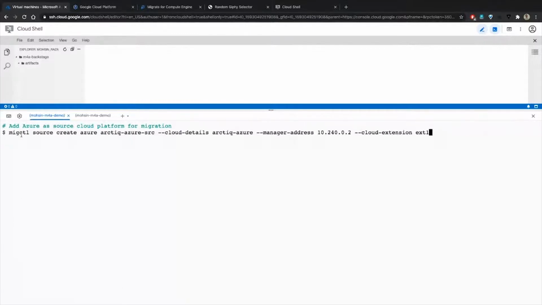So this is the command to create the source. Here I'm creating a source, and I'm saying the source type is Azure. It can be AWS as well. And this is the name of the source that I have given. And then we are giving it the cloud details object name. This is the cloud details object name that we have defined in the Migrate for Compute Engine Manager. And this is the IP of the Migrate for Compute Engine Manager, and this is the cloud extension name.